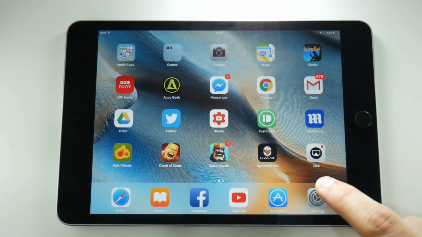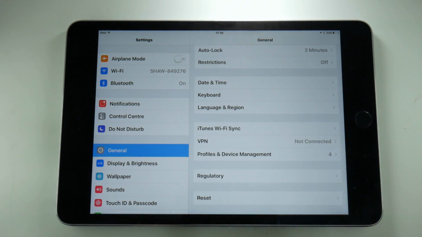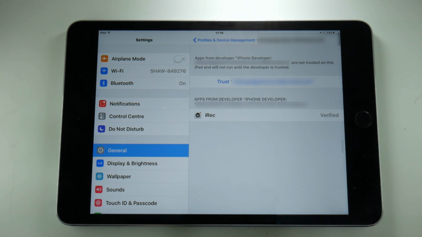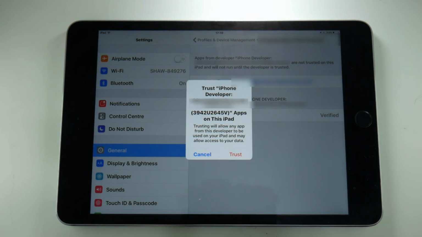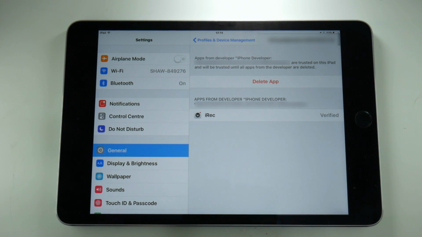Go to Settings, and on the General screen, if you scroll down to the bottom, you will see an option called Profiles and Device Management, and here you will see your own Apple ID, which is effectively your developer application certificate. So if you tap through to this screen and then tap on the blue Trust wording and finally the red Trust pop-up, that should get iRec up and running.